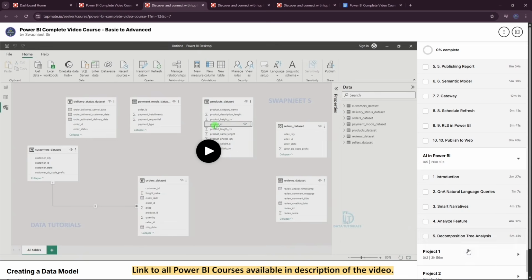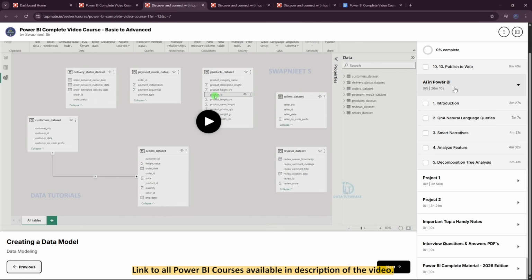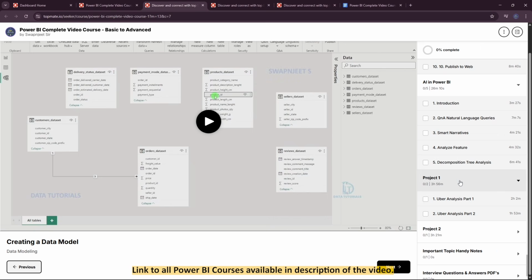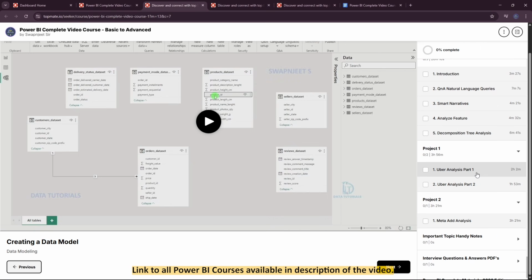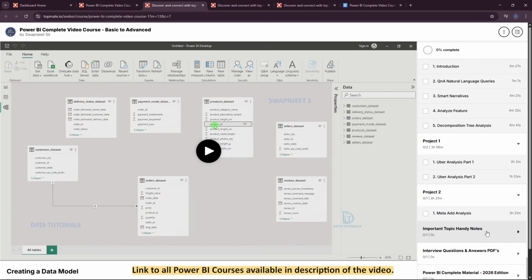Then a few AI modules also, AI visuals or AI charts in Power BI, how to use them. So AI will also be taught to you in this, right? Then at the end I will be creating two advanced level projects, right? Uber analysis and Meta ad analysis, right? So this I will also teach you.